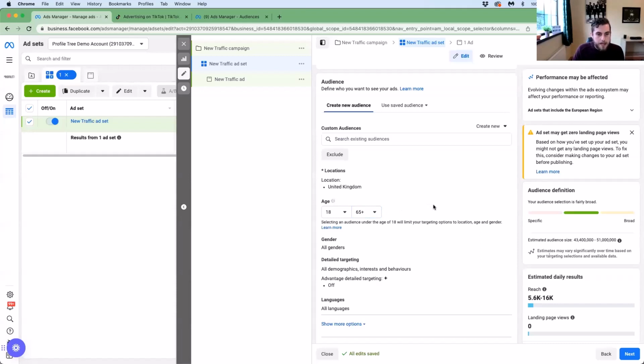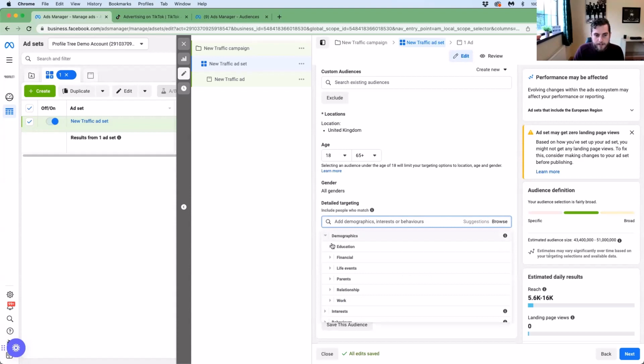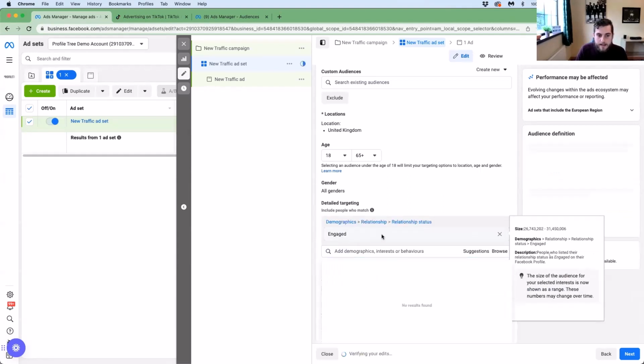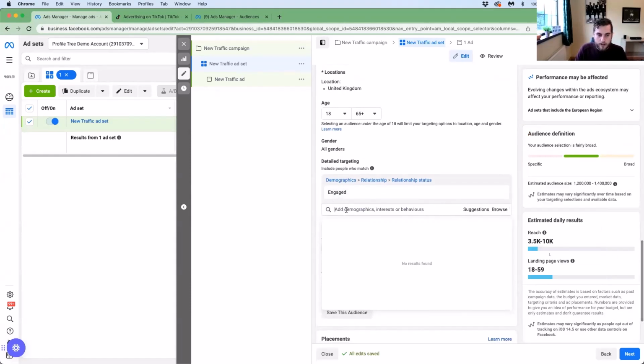Okay. The next thing is the detailed targeting. So what you can do here is you can browse specific demographics, and you can get very, very detailed with these specific things. So if you are selling wedding gifts, you can find people who are engaged, and you can target people who have just recently got engaged.